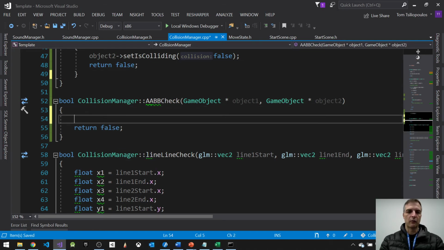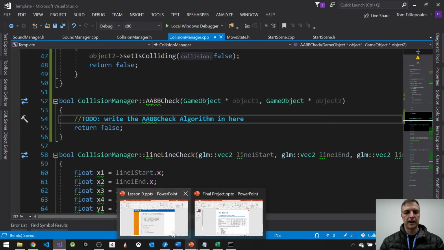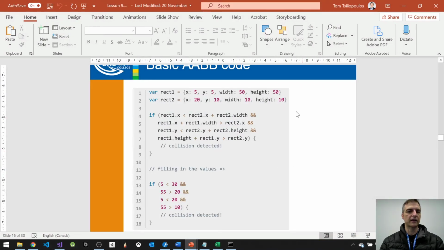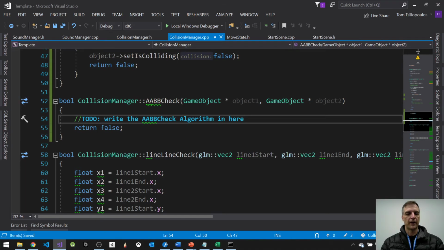What I want to do is, here's my to-do. I want to write the AABB check algorithm in here, and that can be found on my last PowerPoint slide. On Tuesday, I gave you the code for this in pseudocode. Here's the pseudocode. I want you to take this code here, primarily this code, and place it back in here.